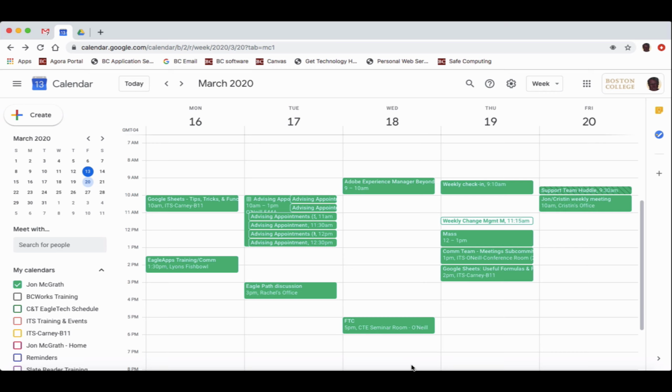Let's take a look at how to create appointment slots on your Google Calendar. What it allows you to do is block off a chunk of time on your calendar and enable different people to take different slots of that time period. And it's pretty simple to do.